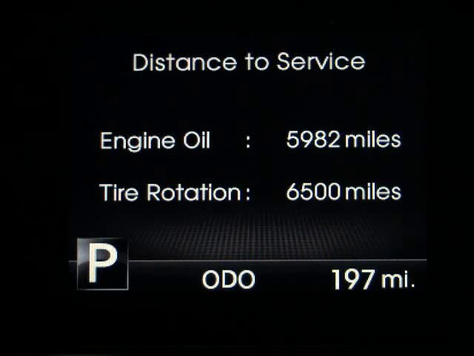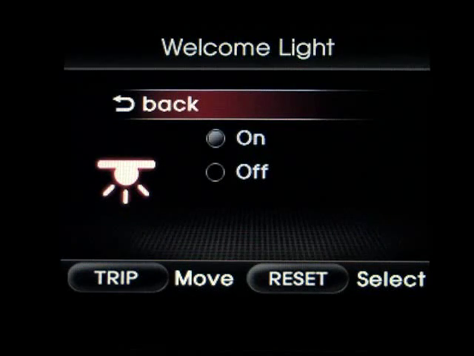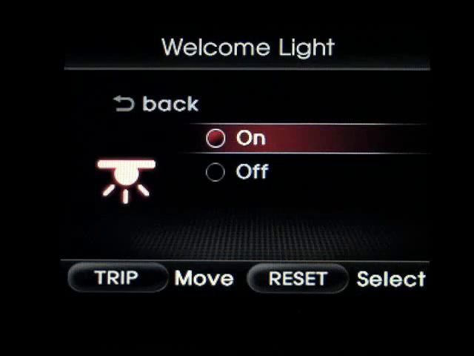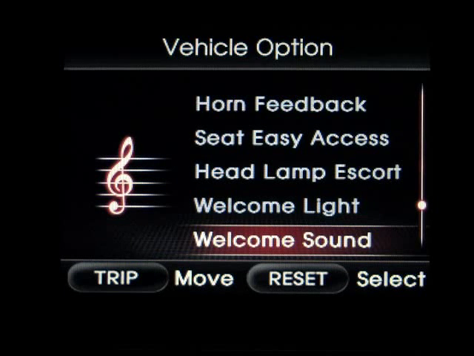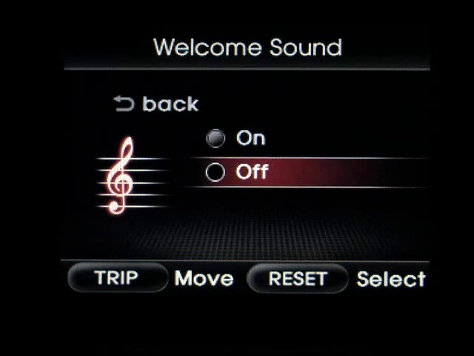You can set both of these features of the welcome system through the instrument cluster as well. Select Welcome Light with the trip button and scroll to On. Then press Reset and select Welcome Sound and select. Or if you'd rather deactivate one or both, simply select Off.